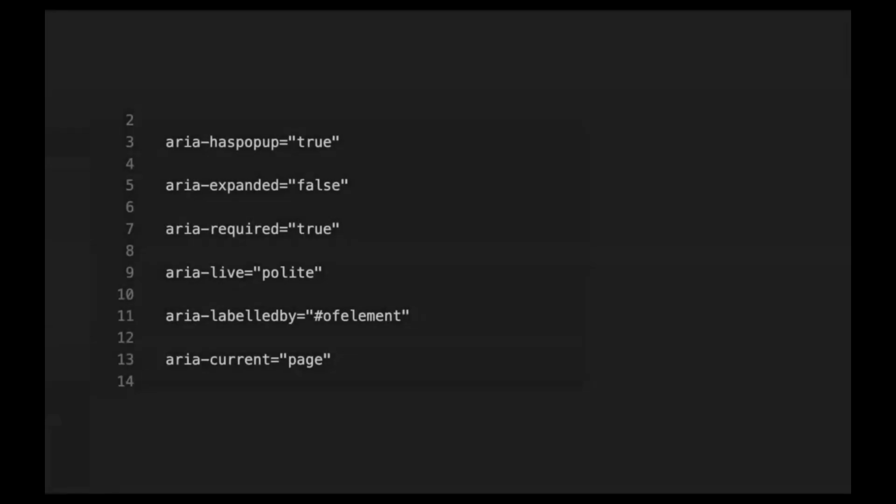So some great examples that I see pretty often are ARIA has pop-up, ARIA expanded, ARIA required, ARIA live, ARIA labeled by, and ARIA current. And as you can see here, the difference with the roles is that this one always starts with an ARIA hyphen, and then it includes the property that you're going to be dealing with, and then the state of what that is, or just the property that you're dealing with in general.